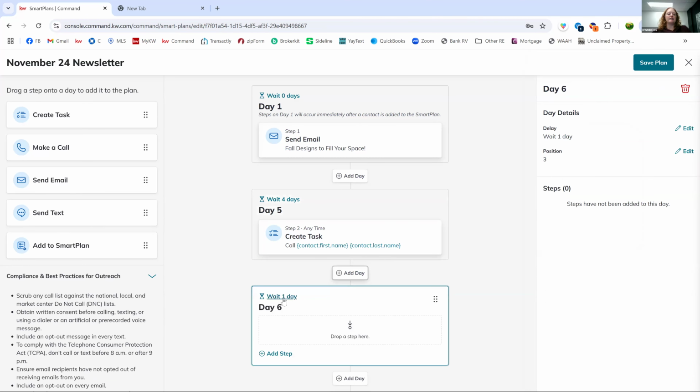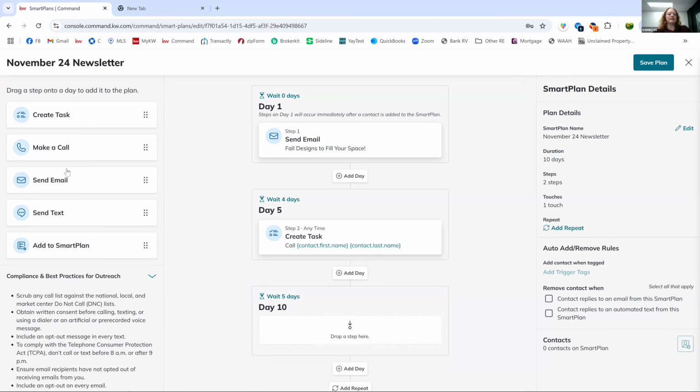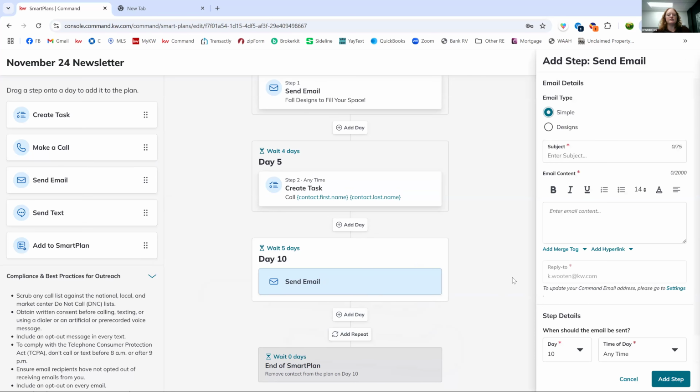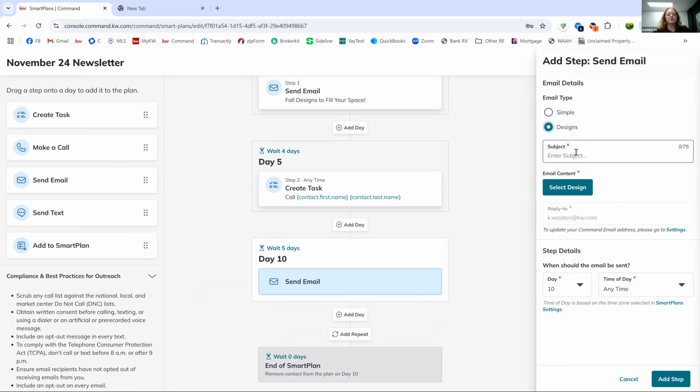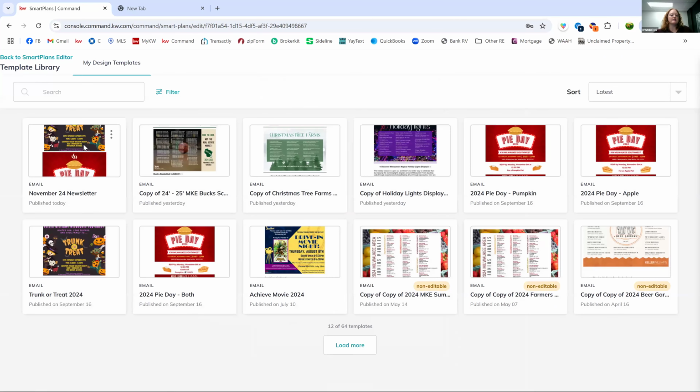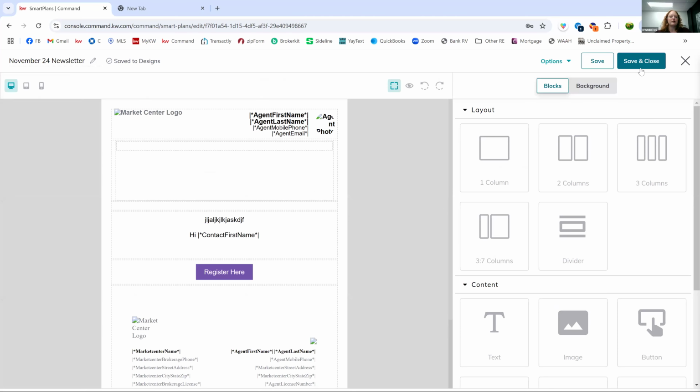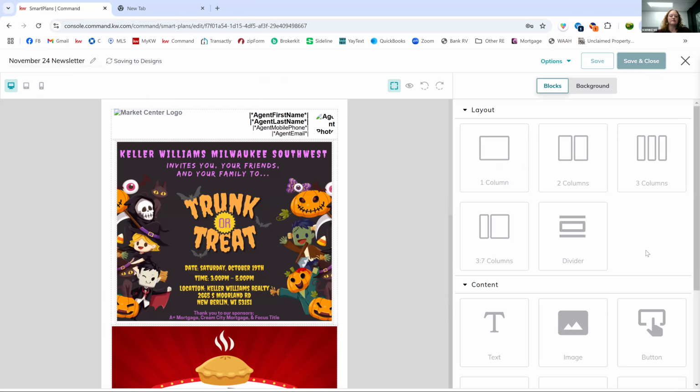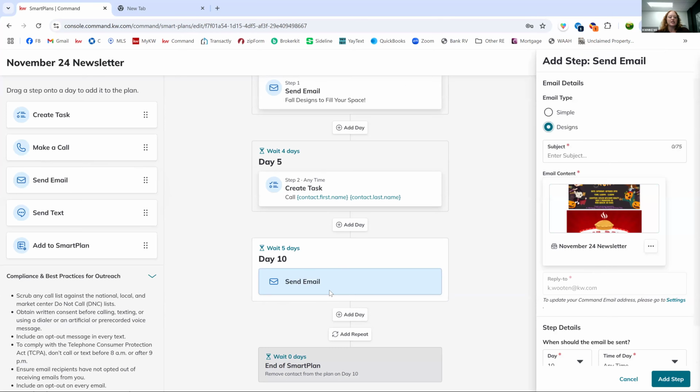Then again, I can add in some more time if I wanted to. And let's just say I want to send that email again. I just drag over the send email and do the same thing that I already did. Maybe change up the subject line so it's a little bit different, but I can still select that same design over and over again. And I don't have to make any changes to the design. Know that if you do make a change to the design, it's going to change it for every step that design is added to. Just a heads up on that.